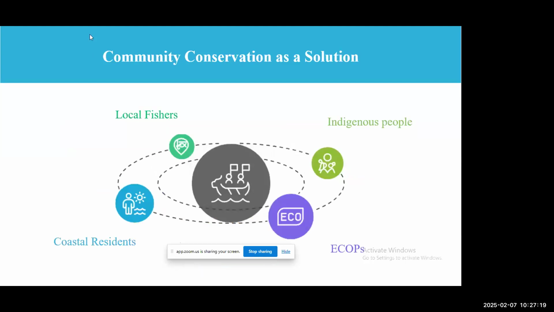Now I want to talk about community conservation as a solution. The most successful conservation efforts are those led by the people who depend on the ocean. When we treat them as partners, not beneficiaries, when we empower local fishers, indigenous groups, and coastal residents, we create lasting change. And by working alongside ECOPs, communities are not just receivers of knowledge, but active participants in ocean protection.